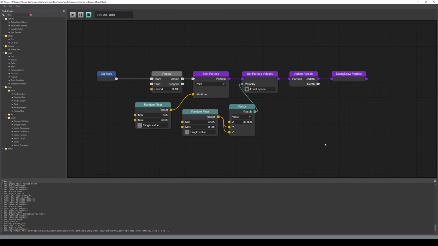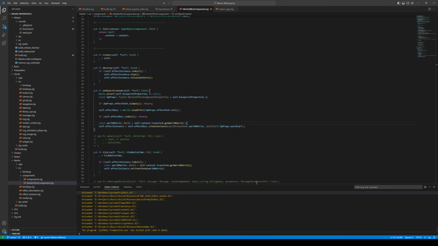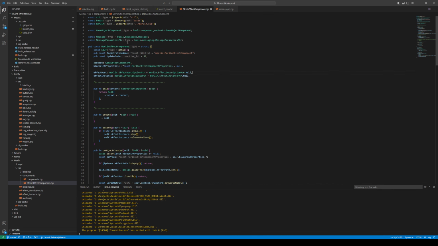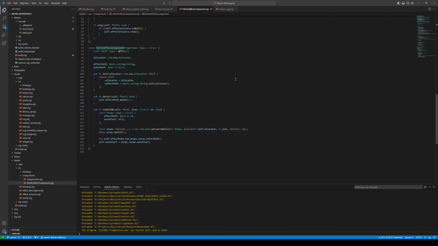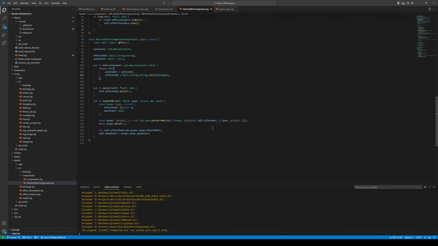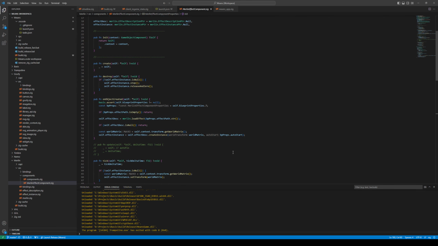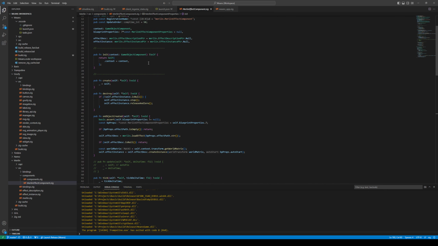Okay, so how do we then attach one of these guys to the vehicle? Well, if we go to the code, we have this Merlin effect component. Really quite simple little component. Some commented out code here still. Basically, what we do is we call merlin.load effect, and we give it the path to the file.